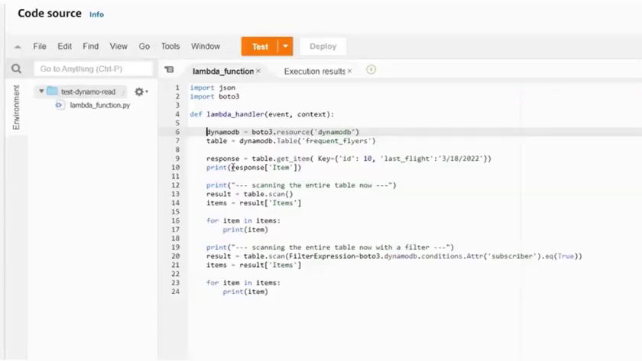Hello guys, welcome back. In this video, let us see one more interesting topic, that is querying and scanning by using code on your DynamoDB table. Where will I get my DynamoDB table from? I'll get this from the Boto3 resource. So that's why I imported the Boto3 library at first.